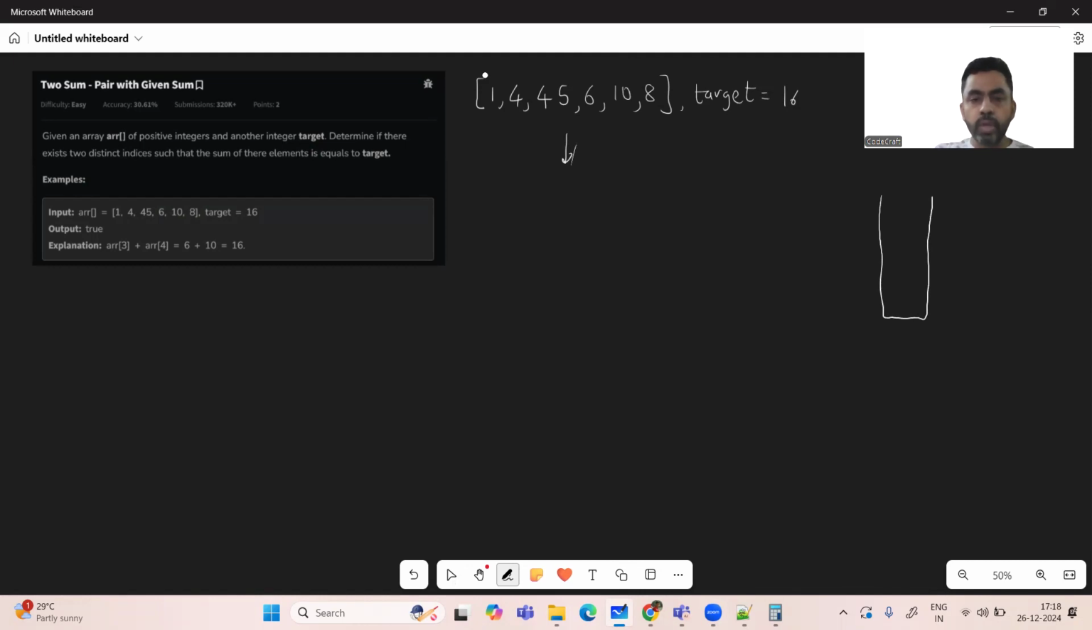So what we're going to do here is start iterating the elements, and we are going to find the difference between the target, which is 16, minus arr of i. Difference, 16 minus 1, gives us 15. So we're going to check whether this difference 15 is part of the hash set. No, it is not part of the hash set.